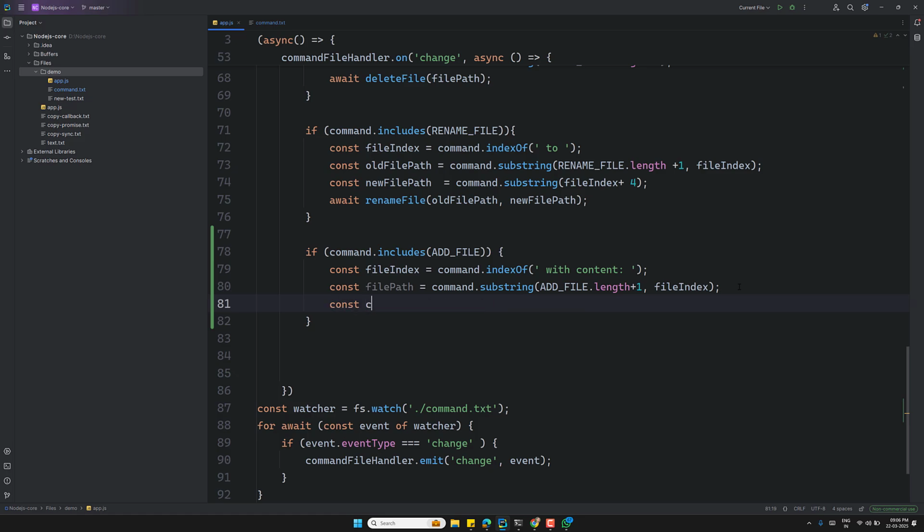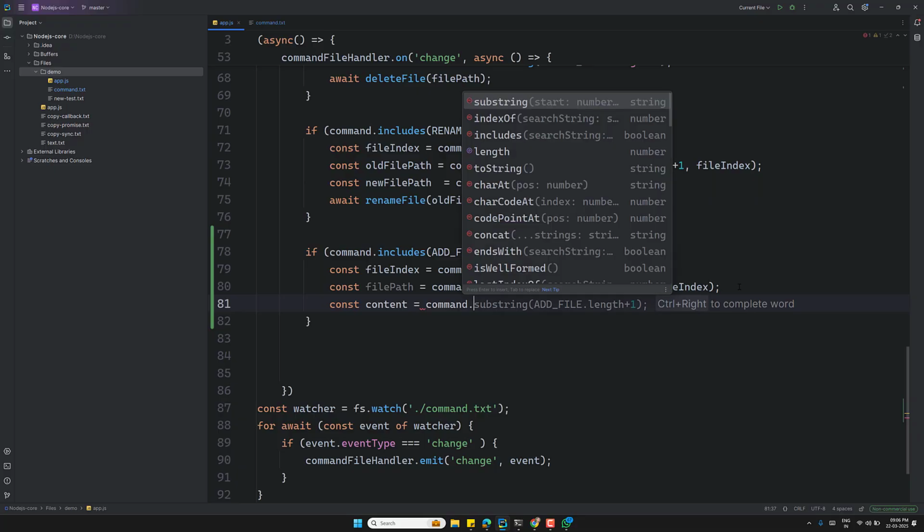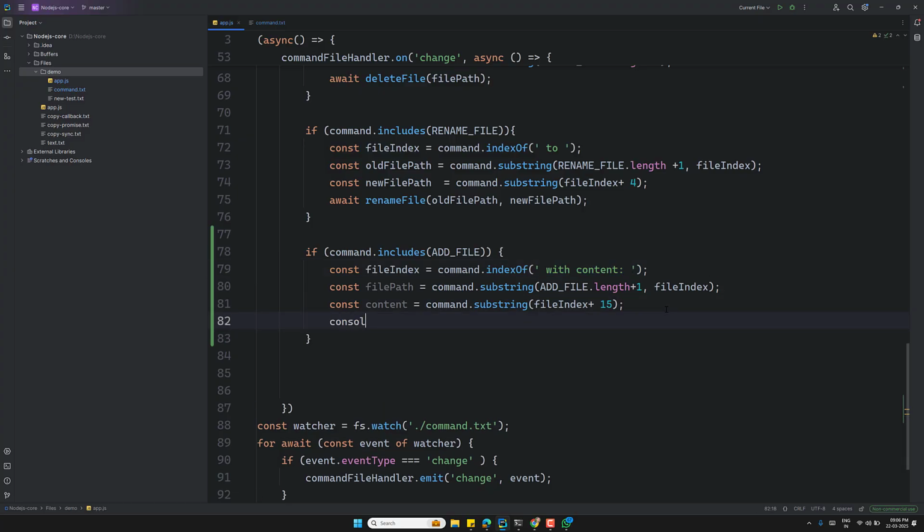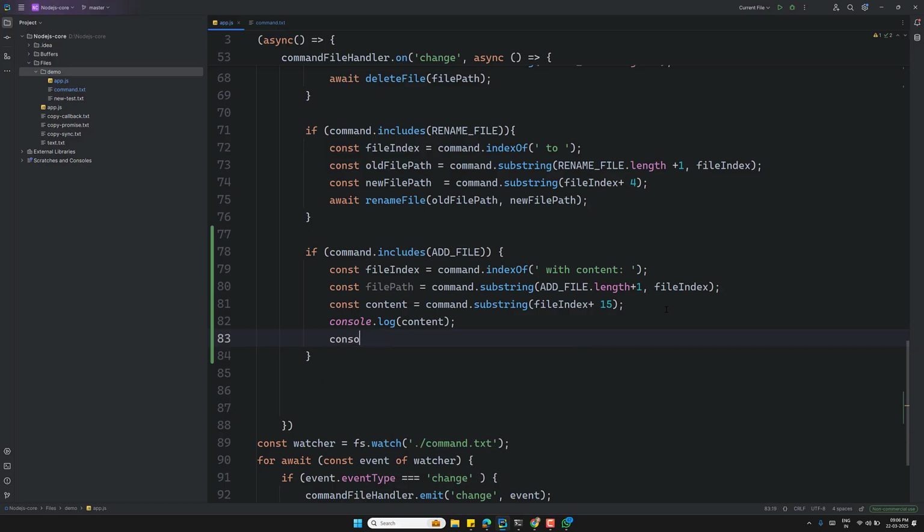Now I want to get the content also. So content is equal to command.substring of file index plus 15. We need to add 15 characters because this ' with content ' text has 15 characters. So here we will get the content. Now I will do console.log of content, and also console.log of file path.